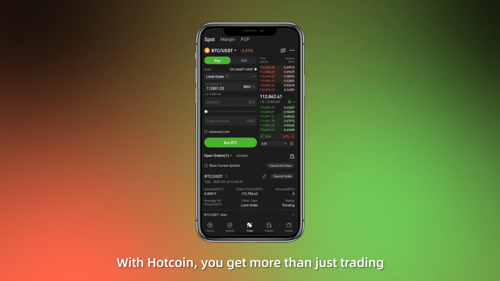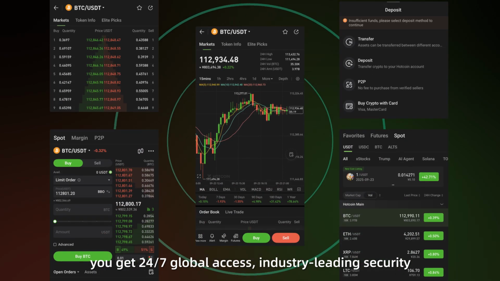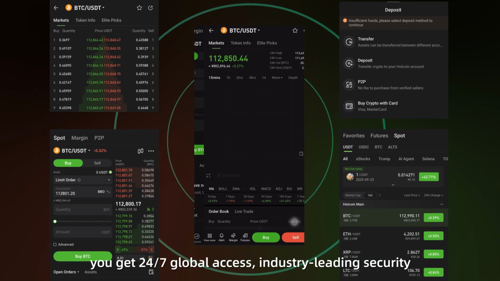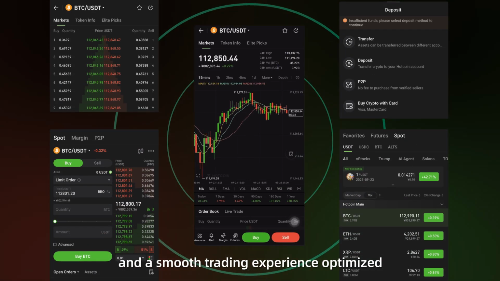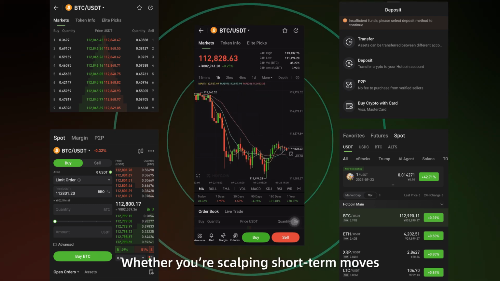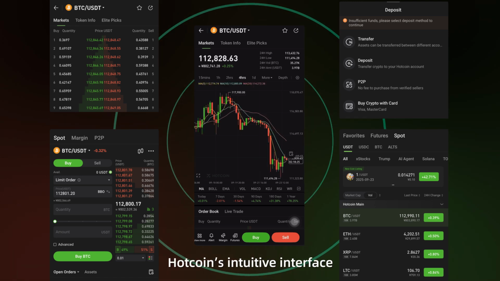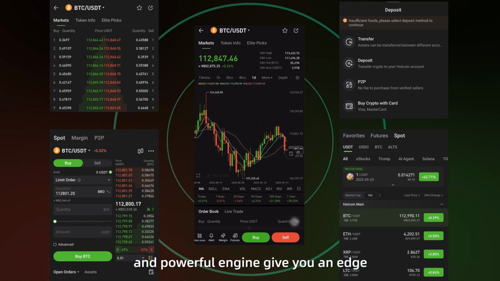With Hotcoin, you get more than just trading. You get 24/7 global access, industry-leading security, and a smooth trading experience optimized for both beginners and professionals. Whether you're scalping short-term moves or holding long-term positions, Hotcoin's intuitive interface and powerful engine give you an edge.